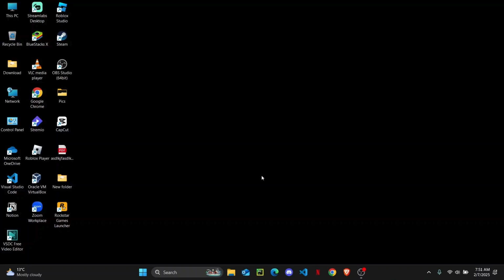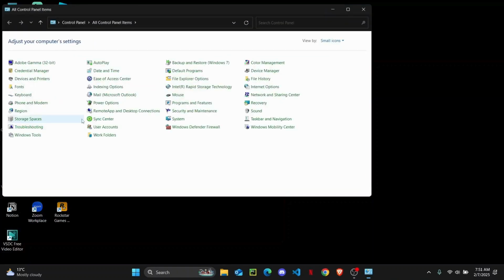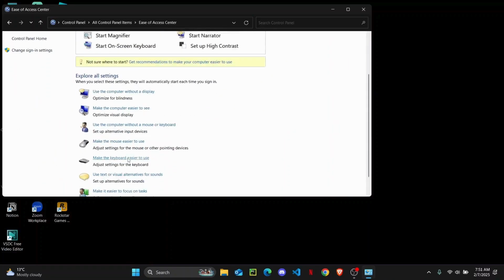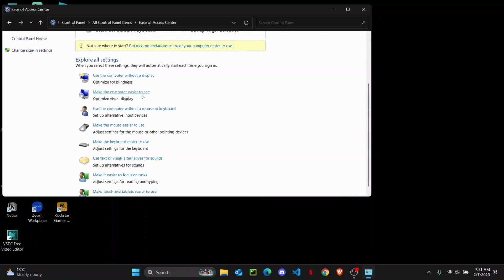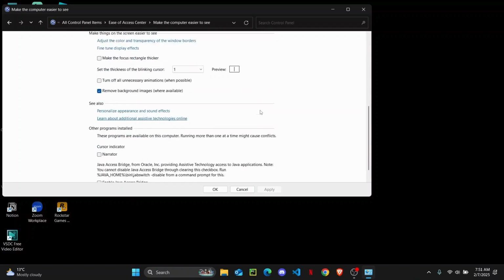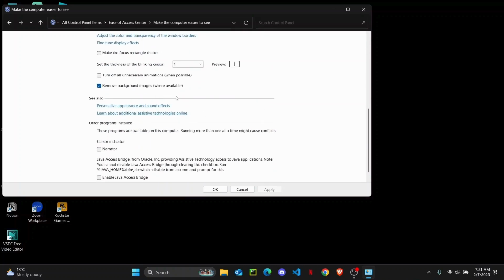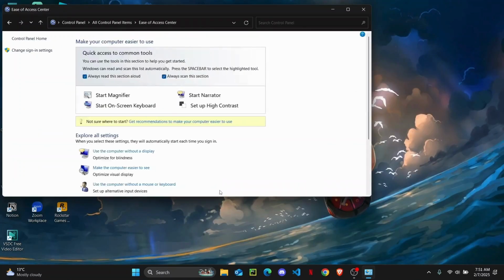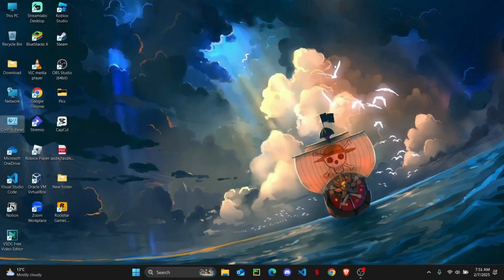So let's get started. First thing you want to do is go ahead and open up your control panel and then simply head over to Ease of Access Center. Click on it. Now, once you have done that, you are going to click on Make the computer easier to see and Optimize visual display. And after that is done, you just scroll down a bit until you find this option, Remove Background Images where available. Just check this off, click on Apply, and then click on OK. Now your background image should come back. This is the first method.